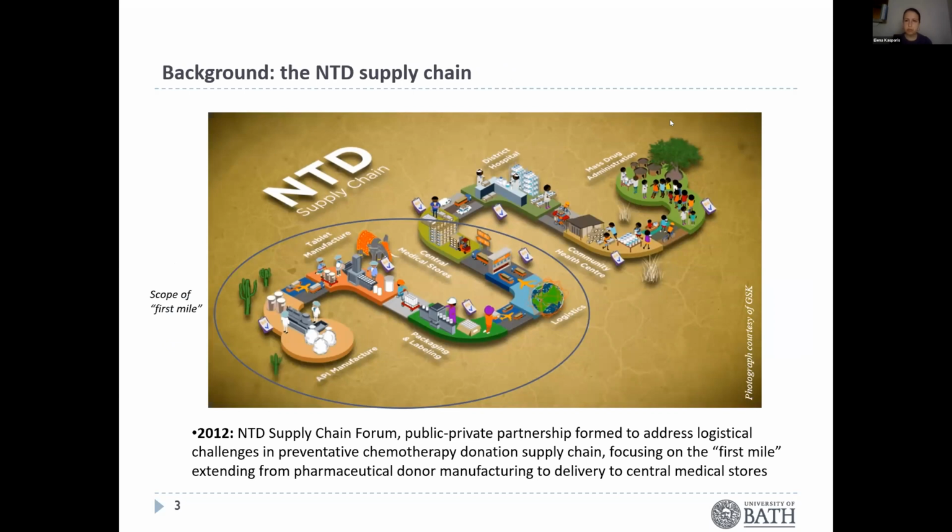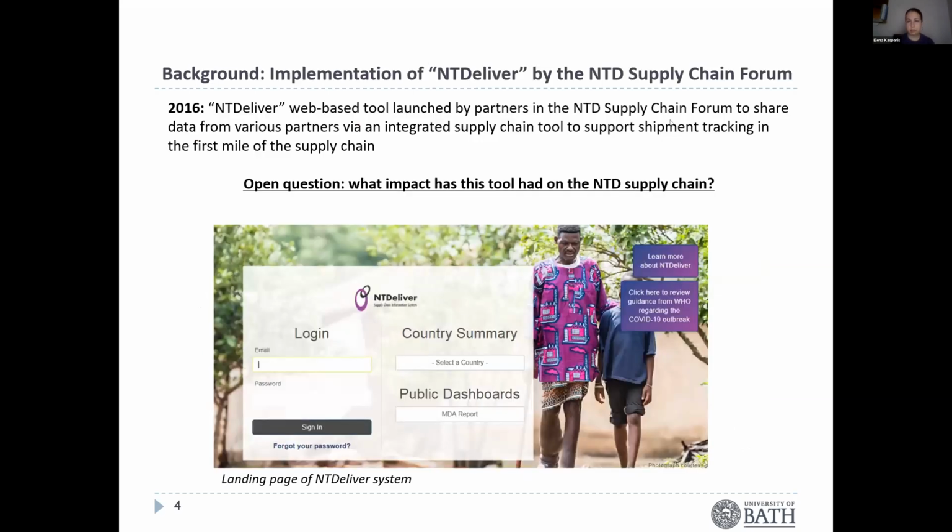But just a little bit of context too, because I did see in the results earlier from the poll that first mile is a little foreign to everyone. So the first mile of the supply chain, when we're talking about that, we're really focusing to the point of delivery of the donated medications to central medical stores. And the NTD Supply Chain Forum is a group that was originally put together to focus on that. I know they've since expanded a little bit of their scope to also consider last mile, but that's the scope of the research that we did.